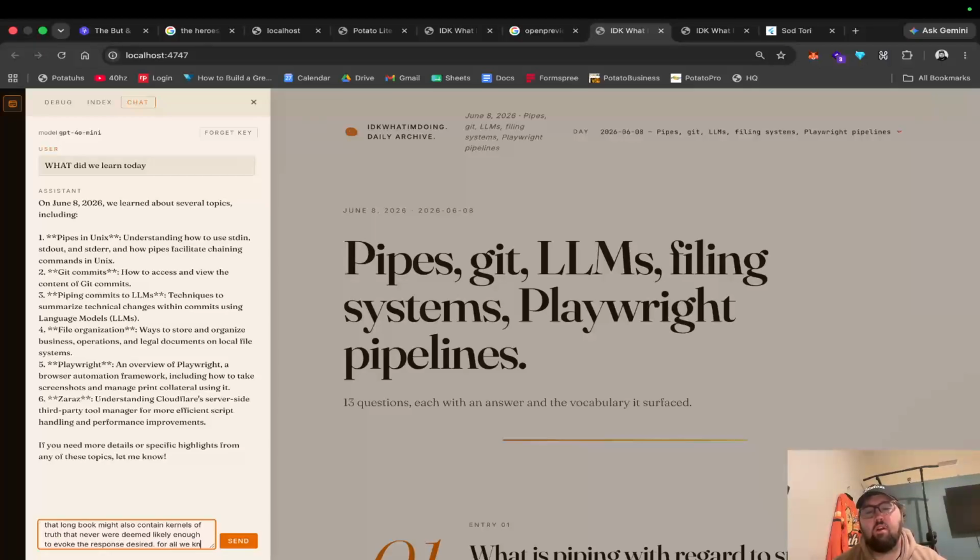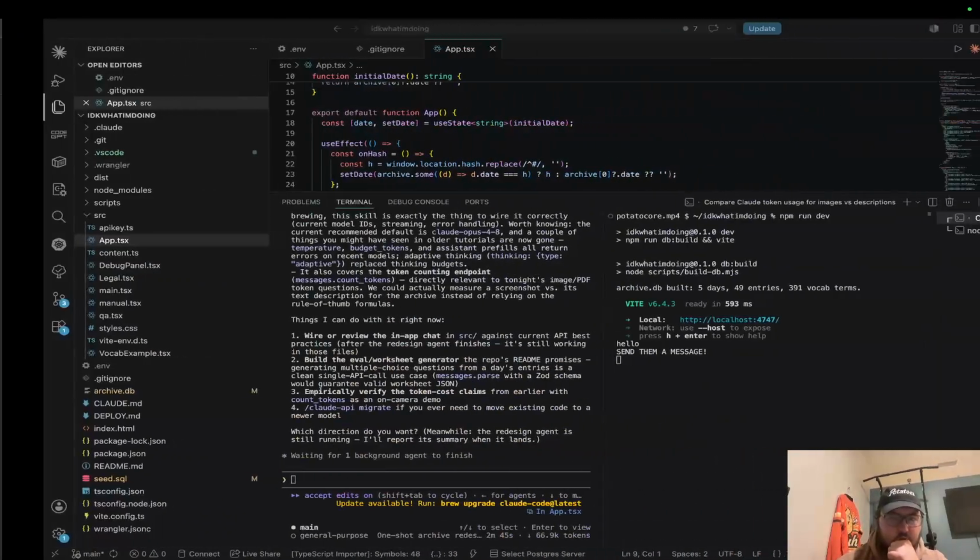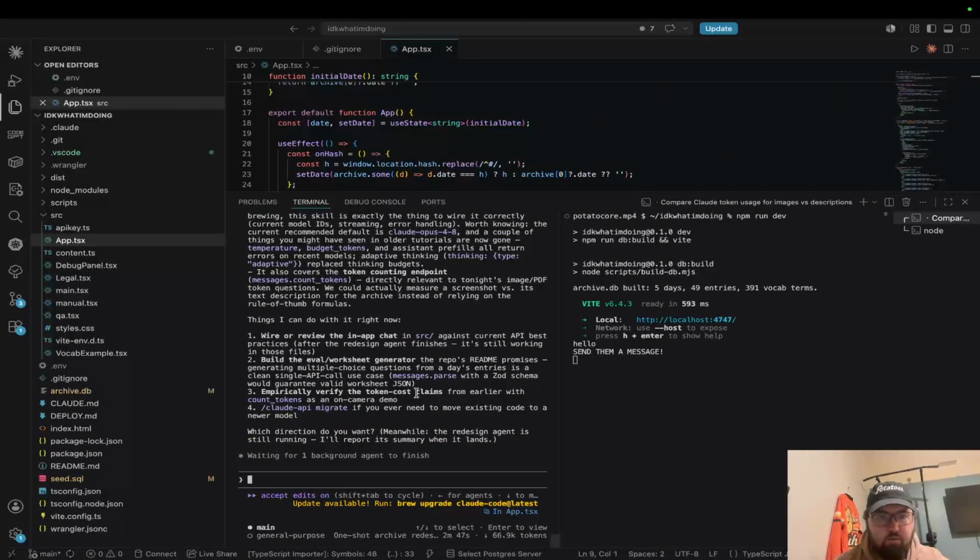For all we know as consumers, AI should be doing something, which I want to, things I can do with it right now. Restriction you want. Meanwhile, the report is a summary lens. Develop the eval generator empirically.